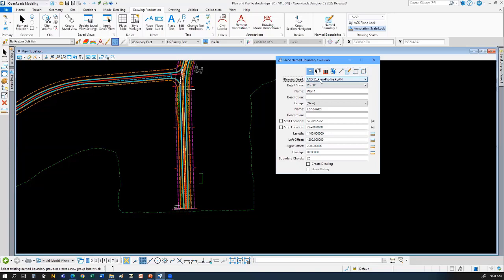Let me describe what's going on. So when I pick this plan, profile, plan seed, it automatically populates it at 1 inch is 50. That is, somebody built the seed behind the scenes and pre-populated that as a scale. Now, the way the OpenRoads Designer works is you can actually make changes here. If you did not want to make a 1 inch is 50 scale drawing, you could just change it right here. Now, I'm not going to do that, but you can.